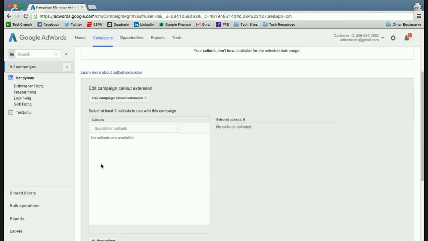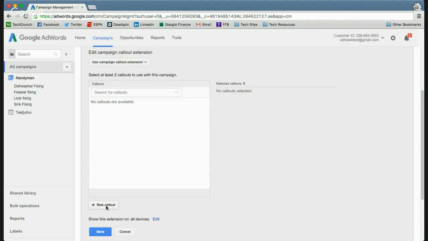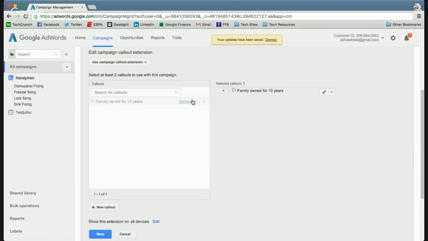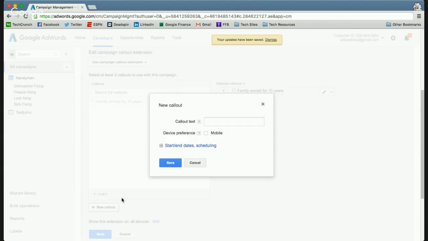To do a callout extension, you want to hit that red button, then hit plus new callout, and then make the text. So like I said, family-owned for 100 years. It doesn't fit. Let's do 10 years. Perfect. Save. And you can do 2. So let's add another one.